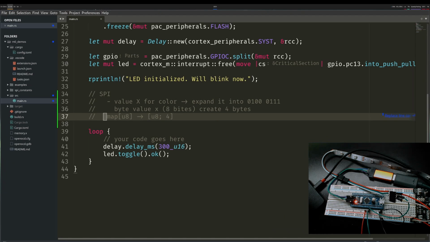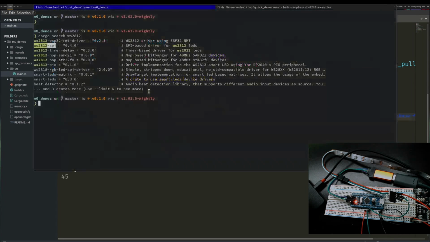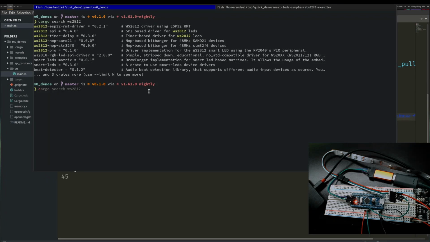So I will show you how to build macros and how to compile separate libraries into your programs. So I will start with that. So in this case, I'll do cargo new, and I will call it SPI constant, which apparently already exists.